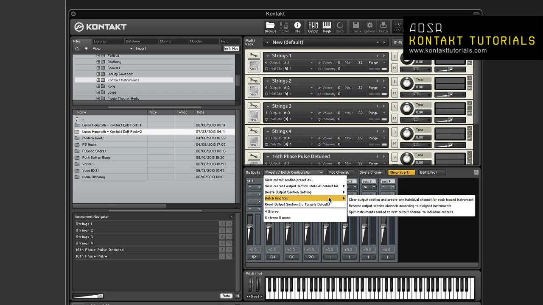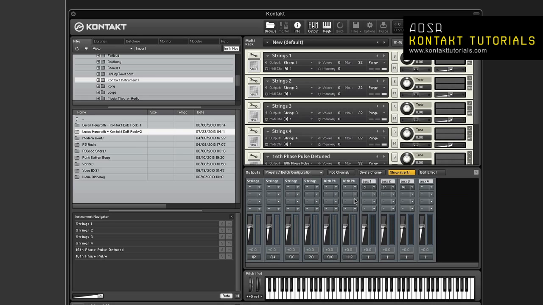Batch functions. Clear output section and create one individual channel for each loaded instrument. This will delete all output channels and create a new channel, one for each instrument in the rack. Rename output section channels according to assigned instruments. This renames the output channels to the name of the instruments assigned to them.